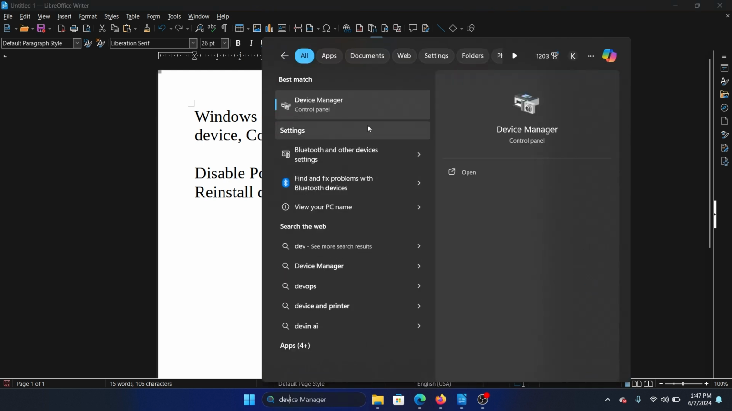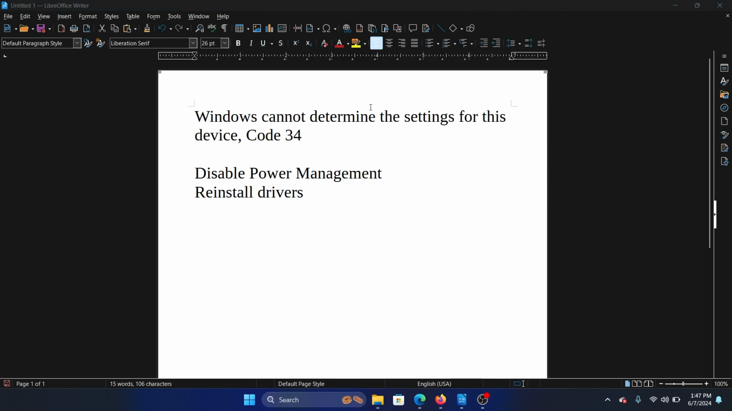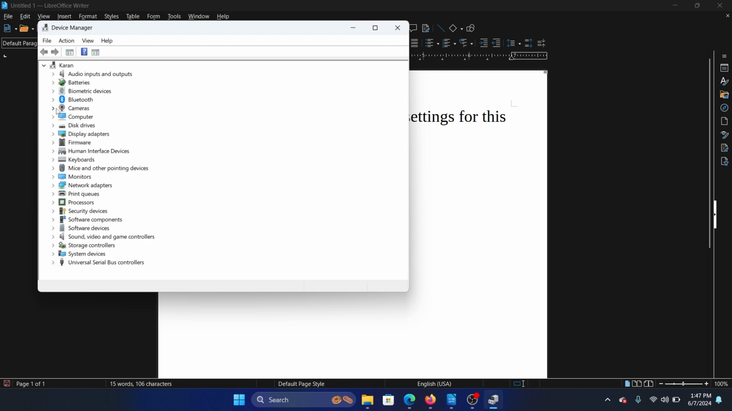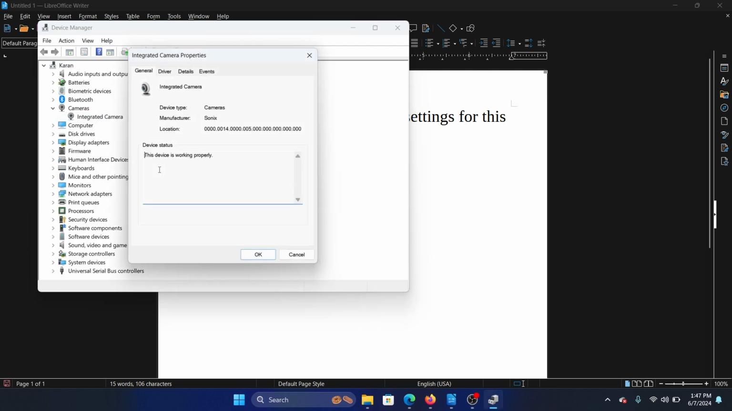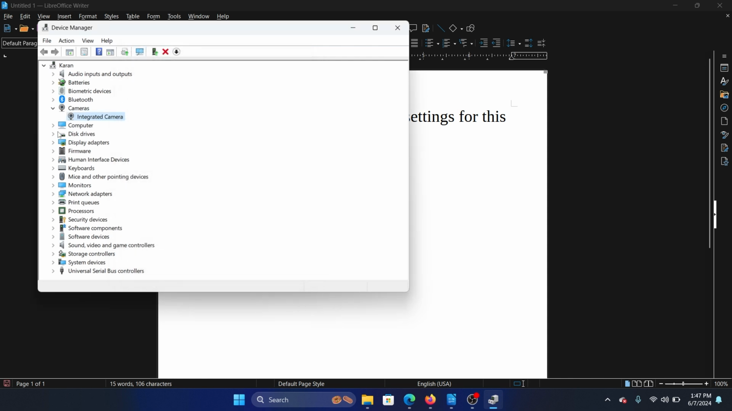Search for Device Manager in the search bar and click on Device Manager to open the Device Manager window. Let's assume that the issue is with the camera drivers. So right click on the camera driver and select Properties. And then we don't have the Power Management tab here, but let's try something else. Let's say the network adapter driver.